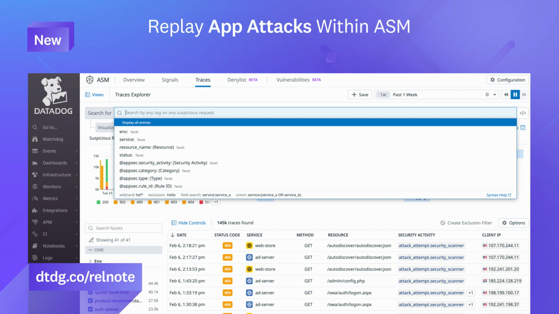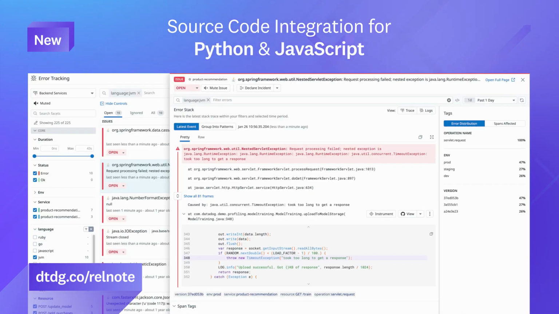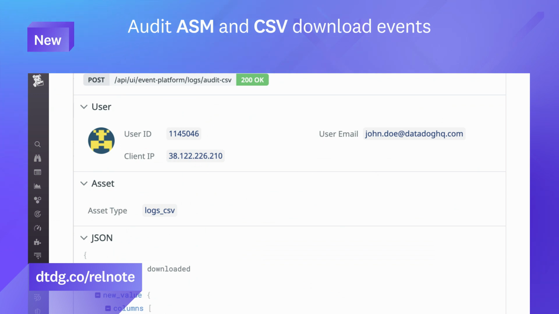And that's just a sneak peek of the many features we released this month. For a complete roundup, visit the link shown.